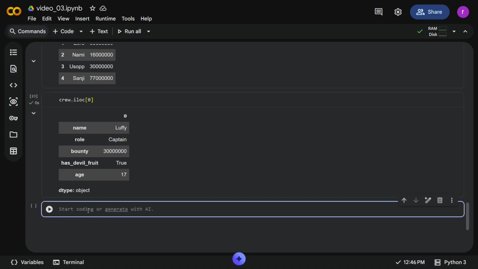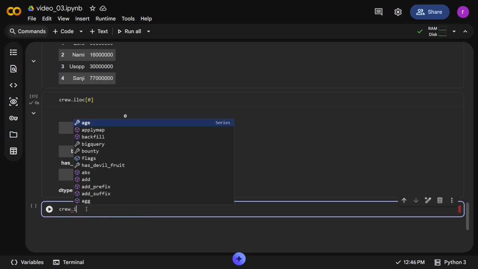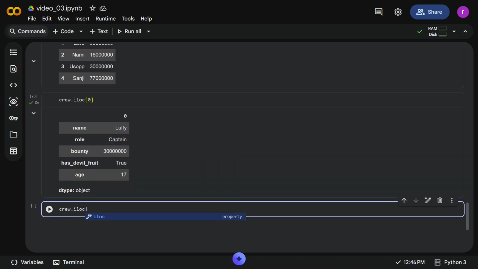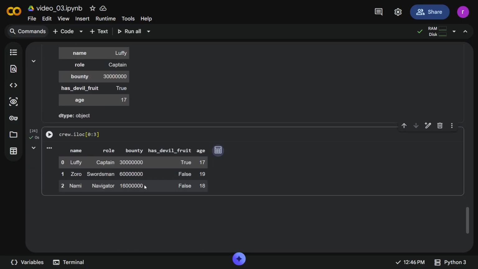So now let's slice. Let's do crew dot index locate, and here 0 to, up to 3 but not including it. So we should get 0, 1 and 2. Let's run it. There we go, 0, 1 and 2. So now it gave us back a data frame.